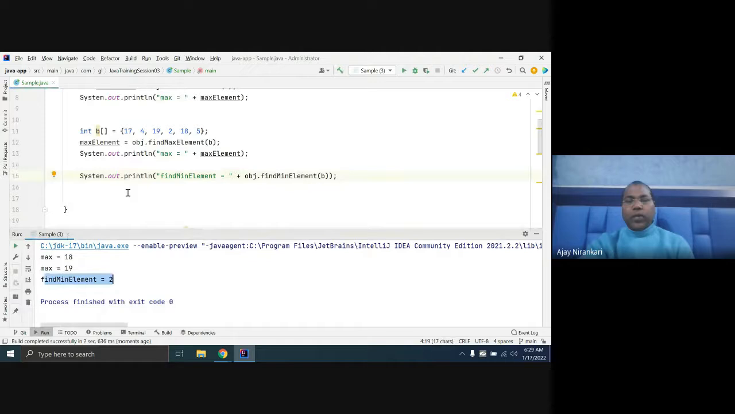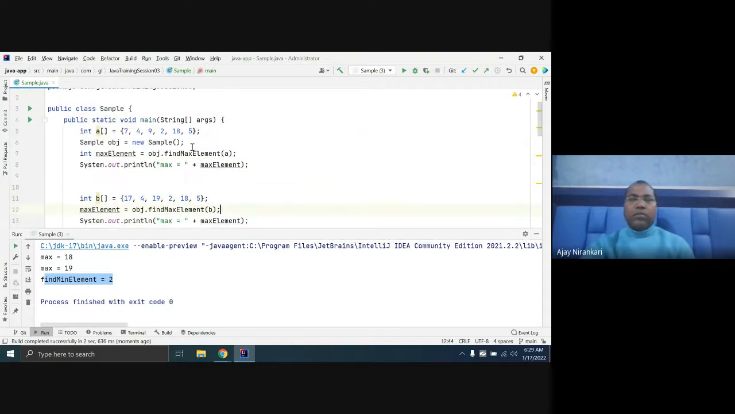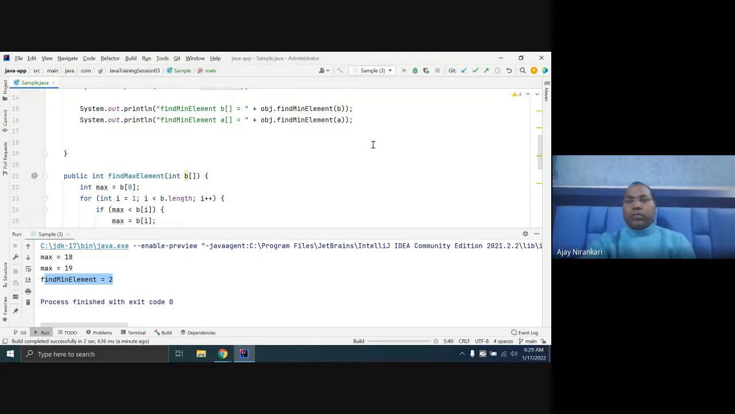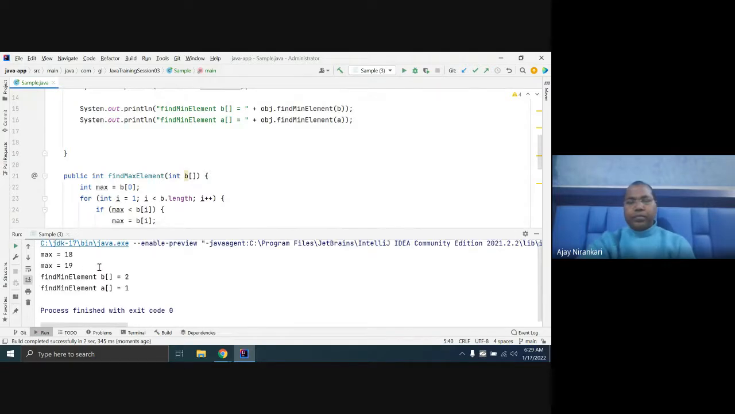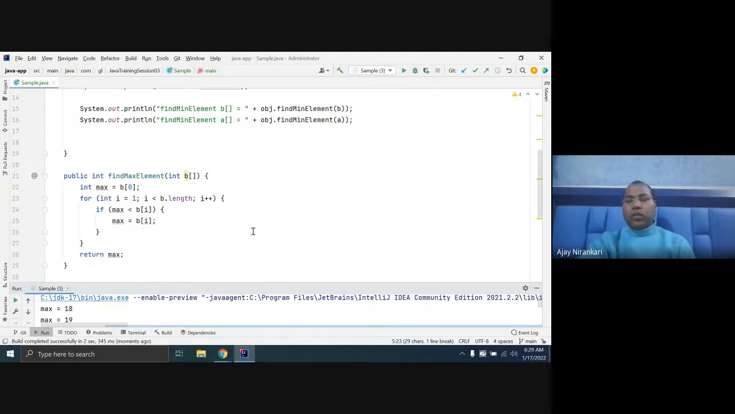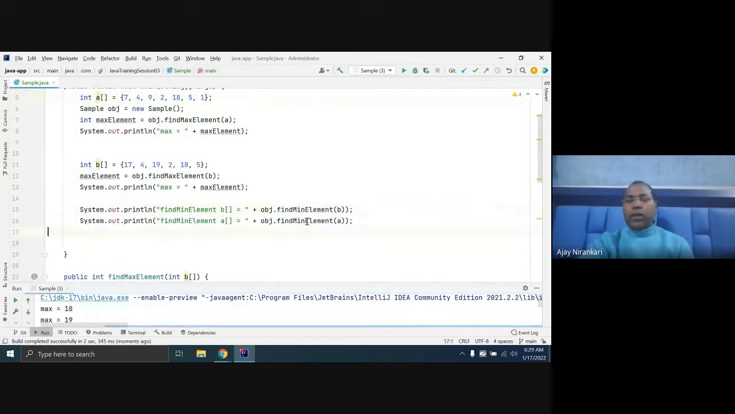Now this is the minimum element inside this B array. Similarly, you want the minimum element from the A array. This is your B array. This is your A array. So you can pass A here. The minimum should be 1. So this is the way: if you are writing code within a method, you can invoke it any number of times.